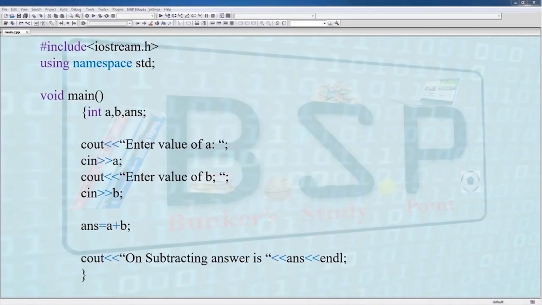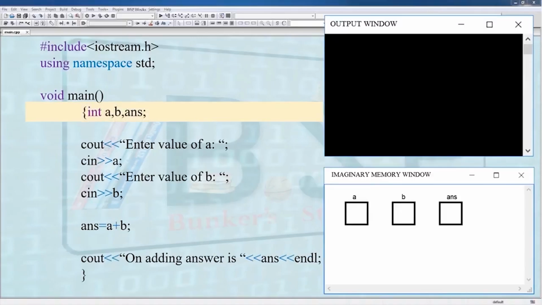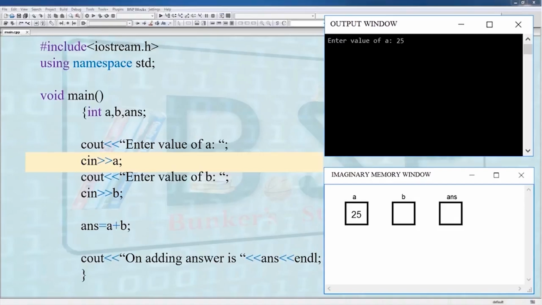Same, we have the imaginary memory window and our output window. First line is our int a, b, ans, which makes 3 memory blocks in our memory. Then we have cout enter value of a. This is a message and it gets printed as it is on the screen. Well, cout gives the output to the screen and its counterpart is cin, that is console input. It takes the input from the keyboard, and as you can see, in cout we use the less than sign twice. In cin we use the greater than sign twice, followed by the variable name we need to access.